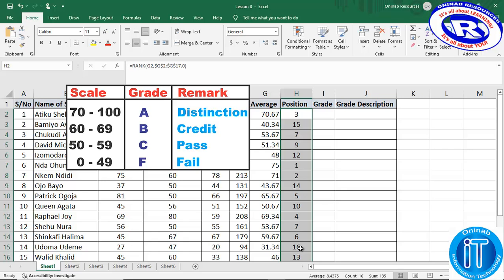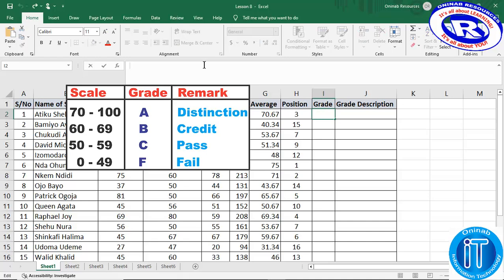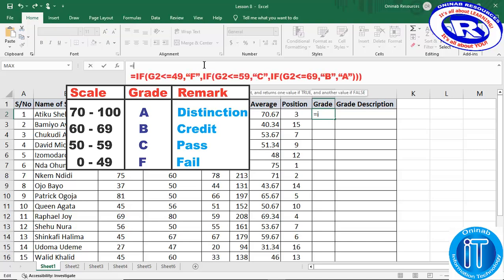We are using if function with 4 criteria. Please pay attention and get the formula and the explanation. We click on the formula bar and press equal to if. So we have the if there. The logical test between 70 to 100 gives grade A, 60 to 69 gives grade B, 50 to 59 gives grade C, and 0 to 49 gives grade F.